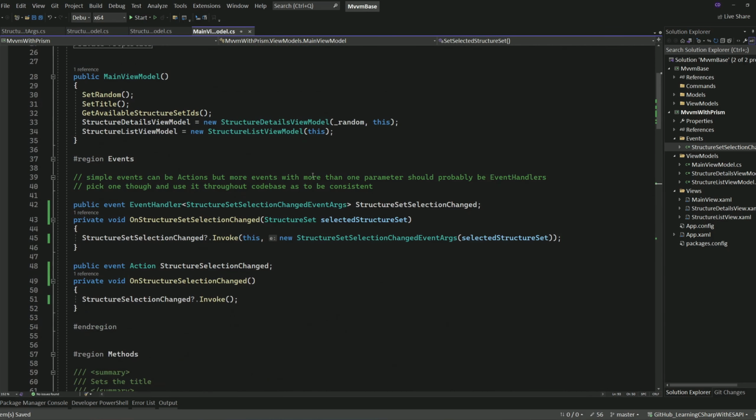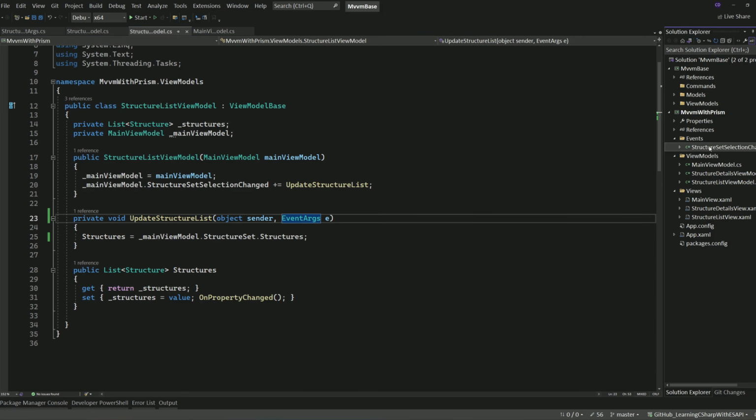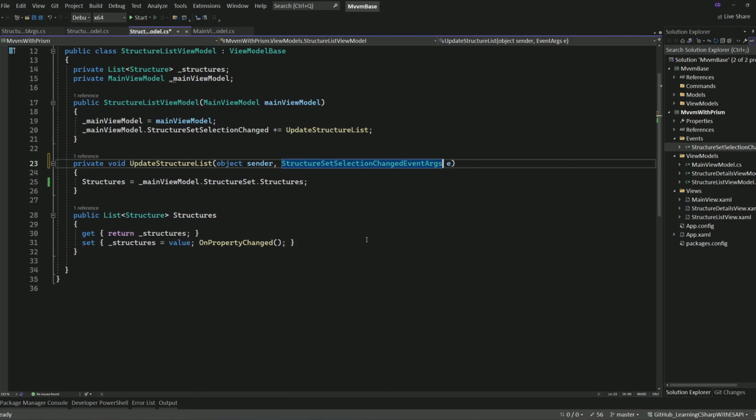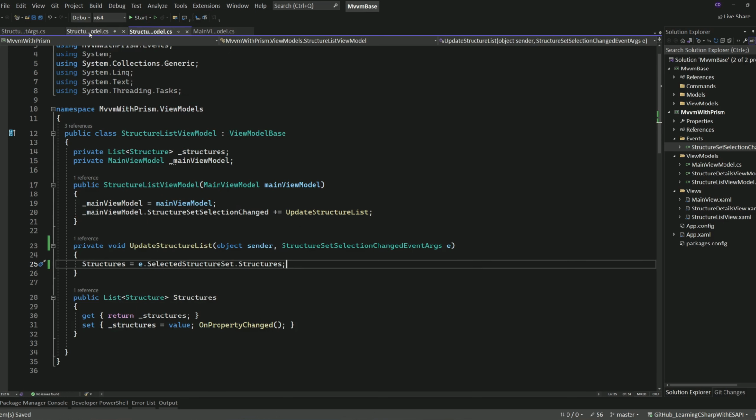So then we need to go to where we listen for this. In the structure list view model, we have this update structure list. We're just setting this from the main view model, but now we're actually passing this from these event args. So we need to change this event arg signature. So it's going to be this. Now we can get this from here, and then we can get the structures. That's just an example of how you can pass something along for an event handler.